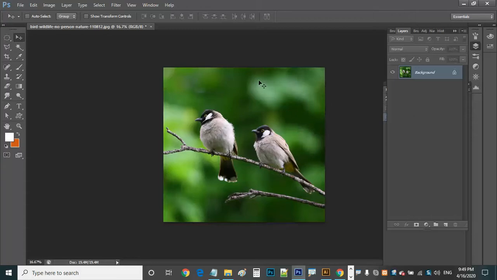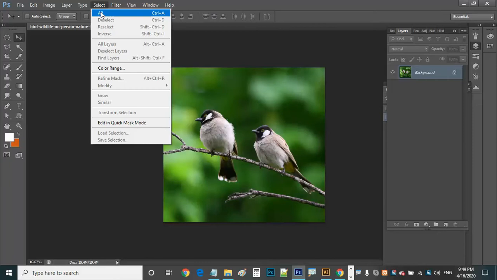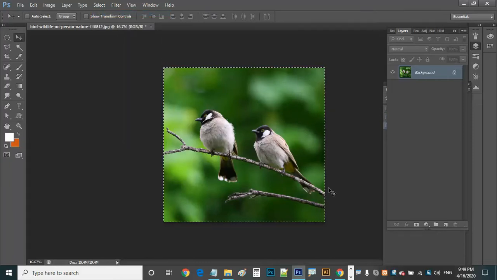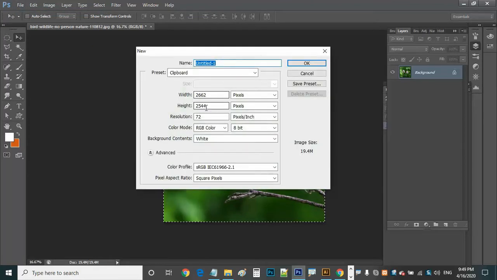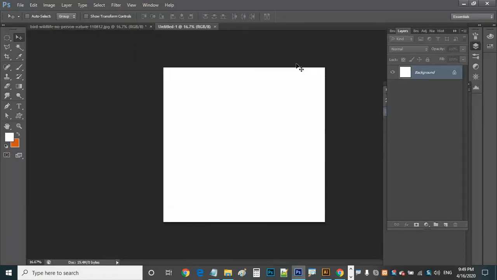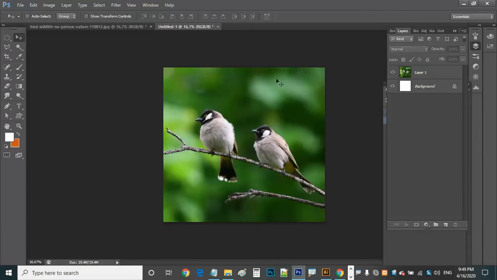So what I'll do is I'll select this entire picture. To select this entire picture, we can use select all or Control A. The entire picture has been selected now, and I want to copy this, Control C, and I want to take a new file and I'm keeping these dimensions as it is because it is going to take the clipboard size, and I'm going to paste it. So now you can see it will become a layer here. It is a layer now. We have a background and we have a layer.